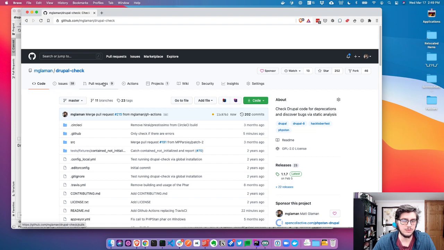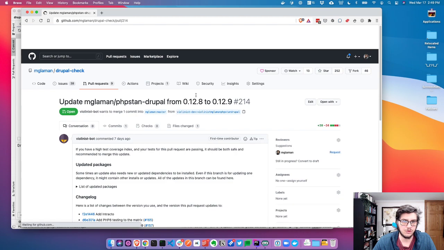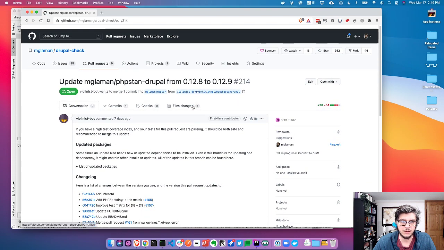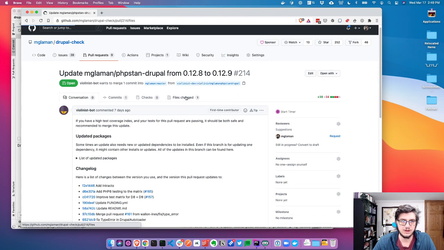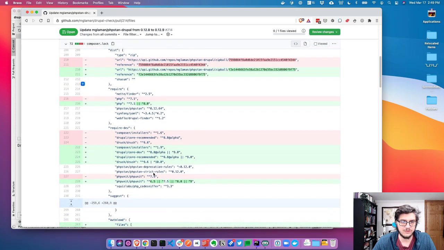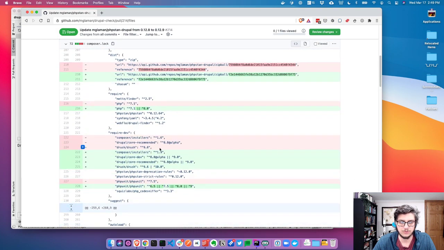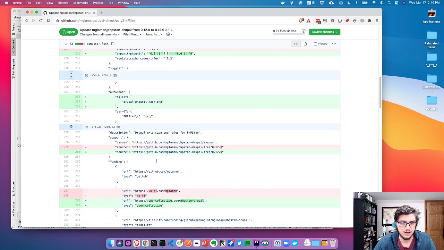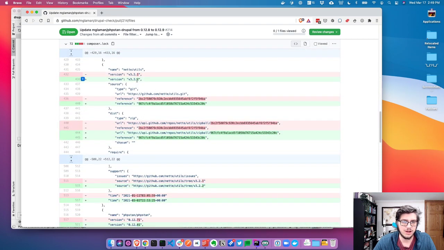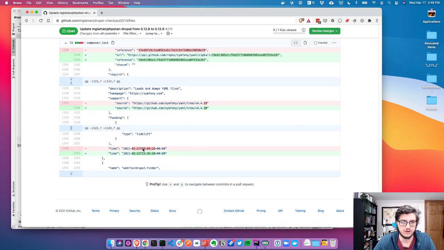Let's look at what was the next step. Oh yeah, upgrading PHPStan Drupal, so that way we can test PHP 8. So if we look at the diff, we'll see that Violinist ran composer update of a specific dependency here. And that's the only thing modified here, except some of the other dependencies it requires, like netutils.